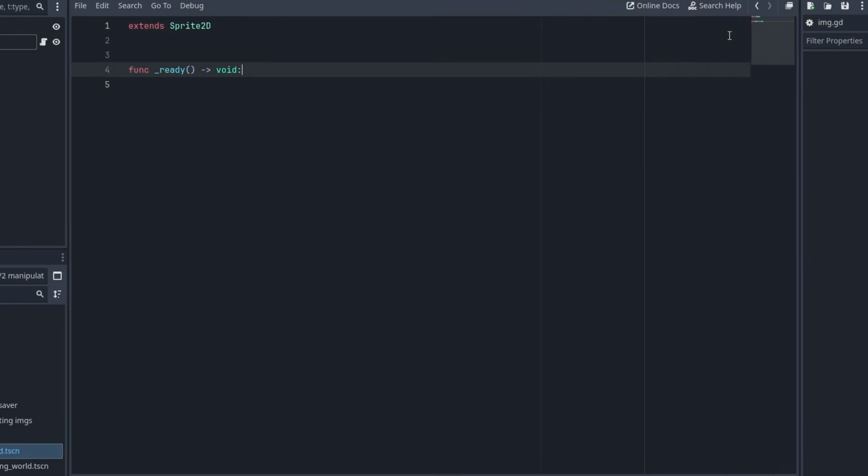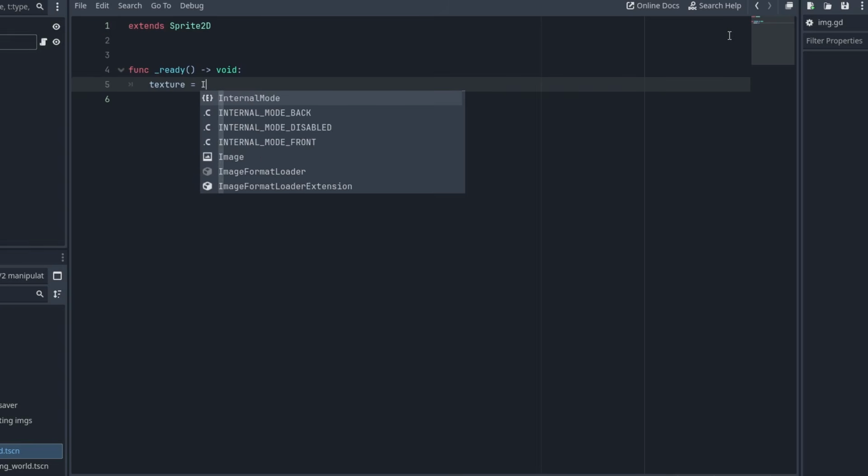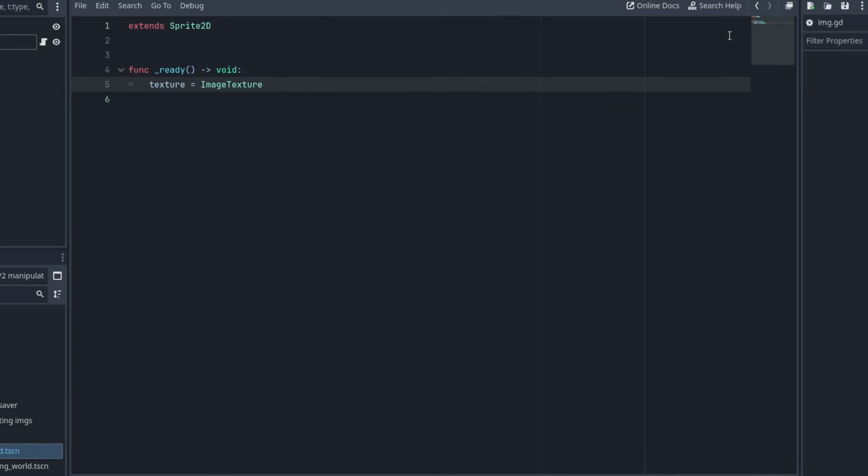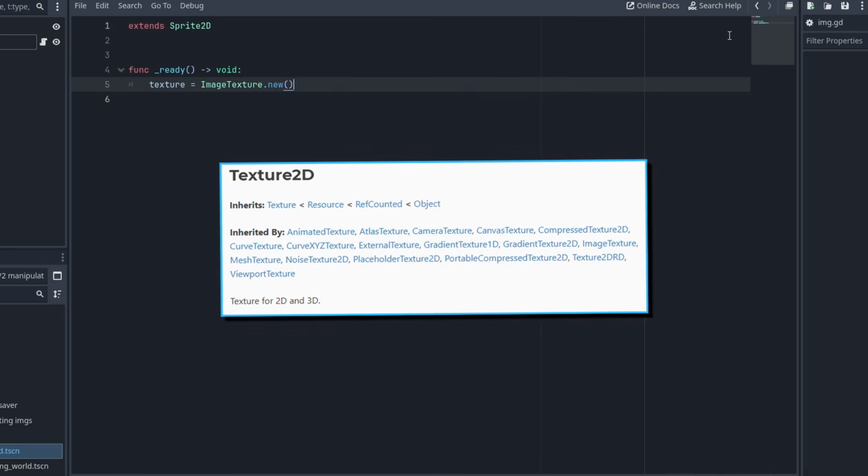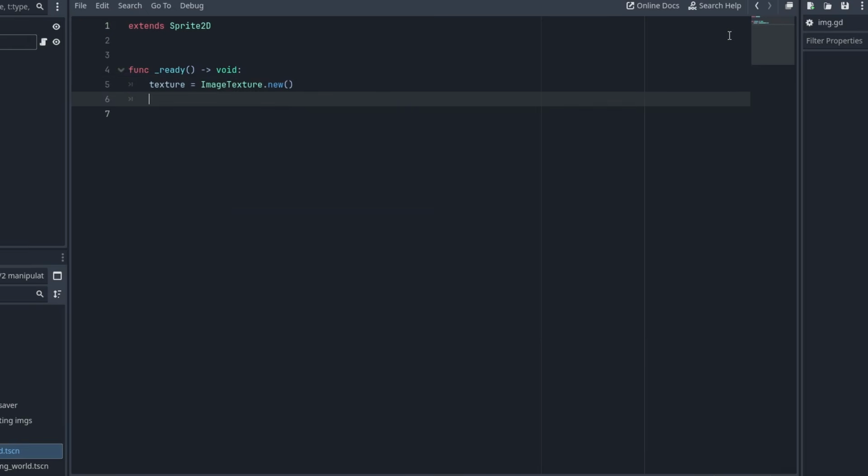In the ready function, we first need to instantiate our texture. We can do that with the ImageTexture type by calling .new. Godot typically displays images by using the Texture2D type or any one of its inherited types. But that is not the image itself, it only holds the image data. And the ImageTexture class is one that lets us set the image ourselves.